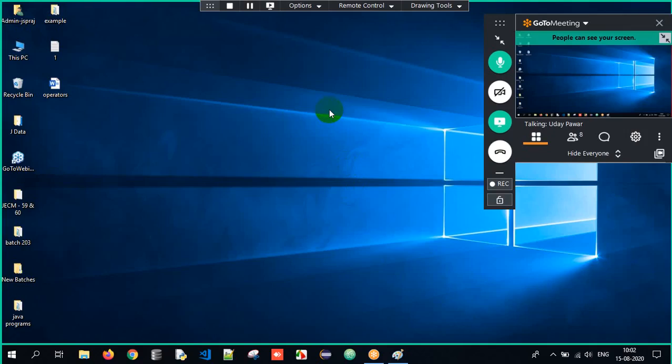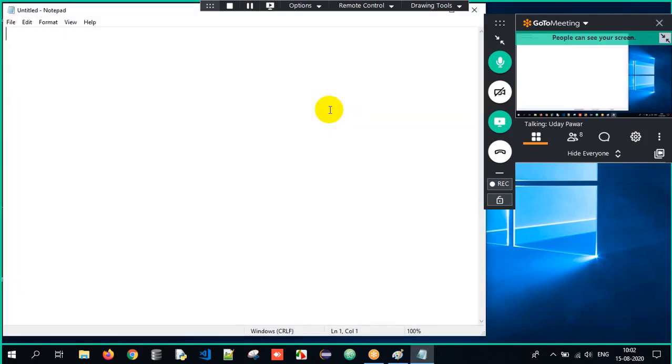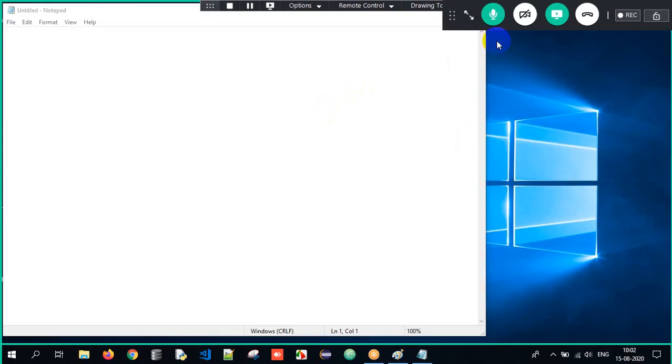The first rule: in order to develop a Java program, you have to open your notepad. Windows key plus R, and I open the notepad. The notepad is the editor which we are using as of now. Later we will jump into Eclipse, the advanced editors, IDEs. But initially, we will use notepad.